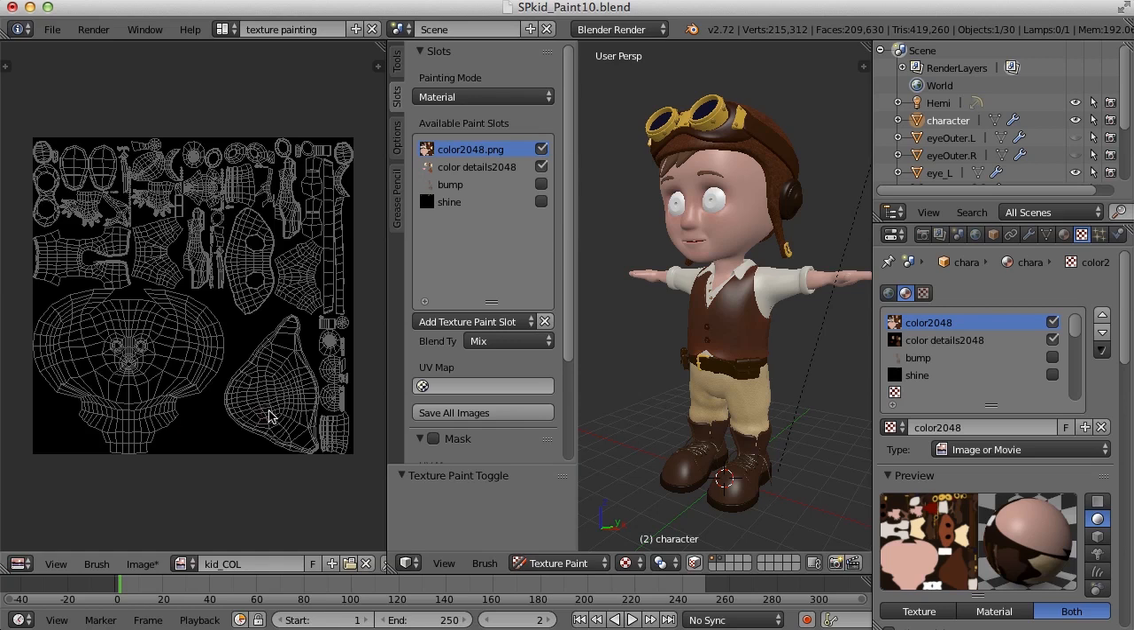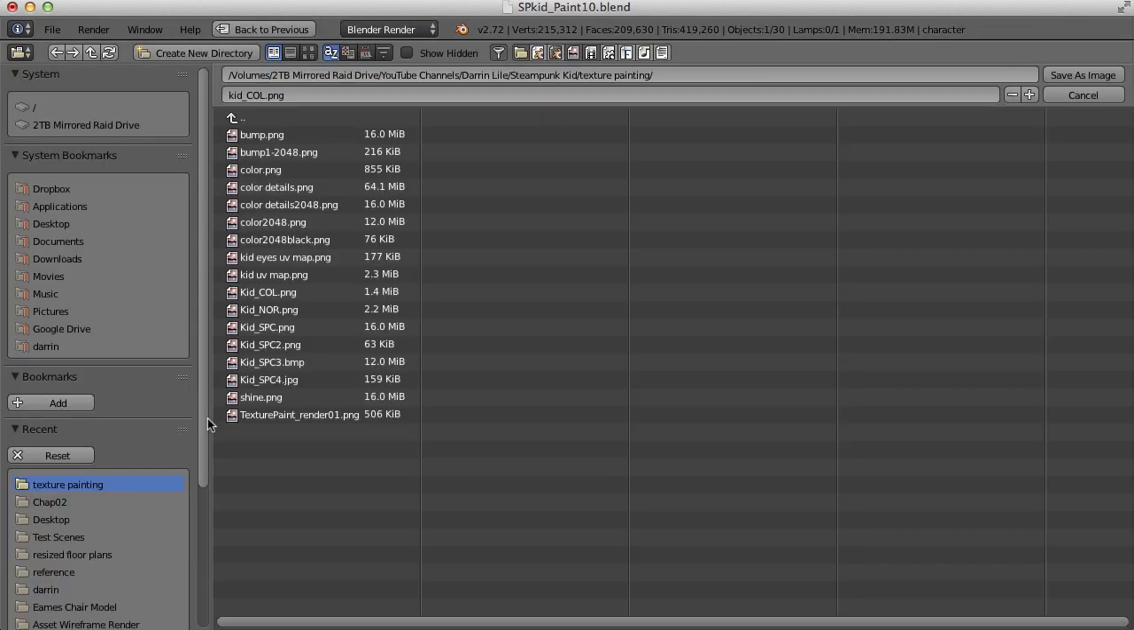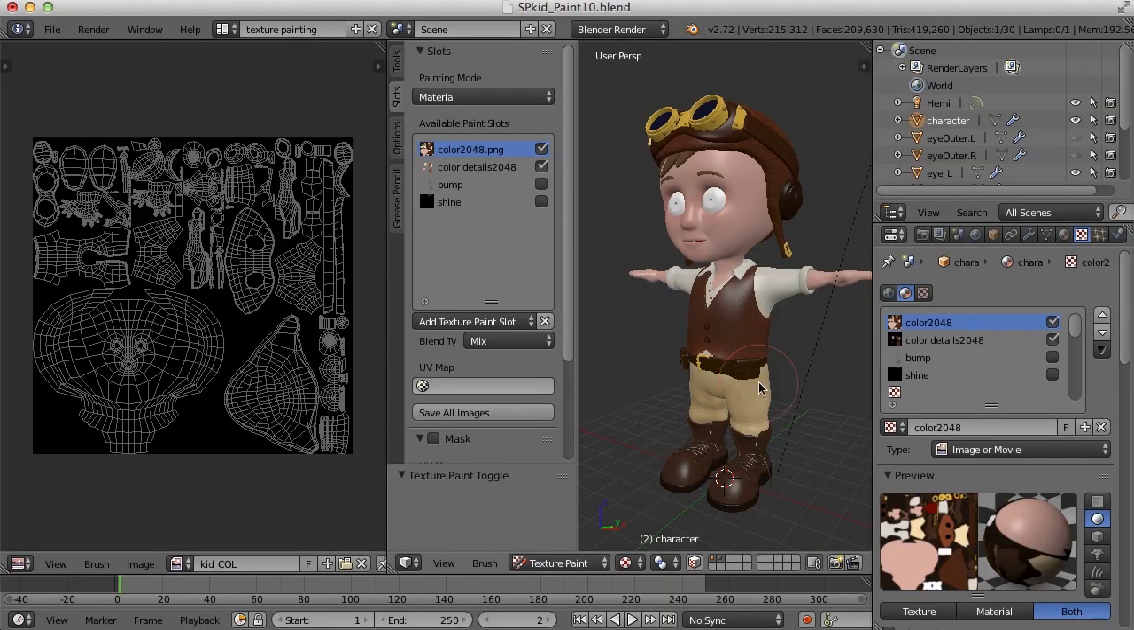So there is the image that I'm going to bake onto. Now I need to save this to my hard drive. I'm going to go to Image, Save as Image, and this kid color here is fine. Okay, so now the next thing I need to do is begin the bake process.